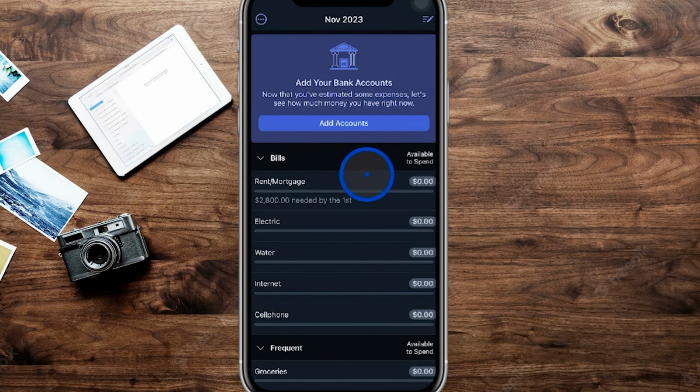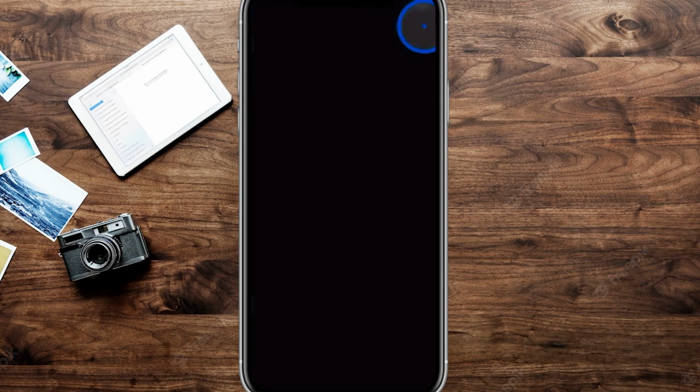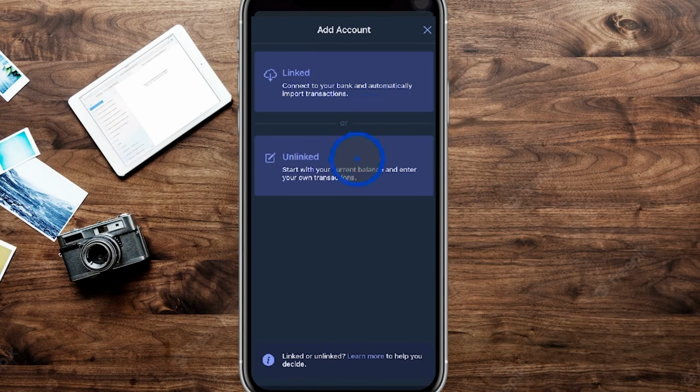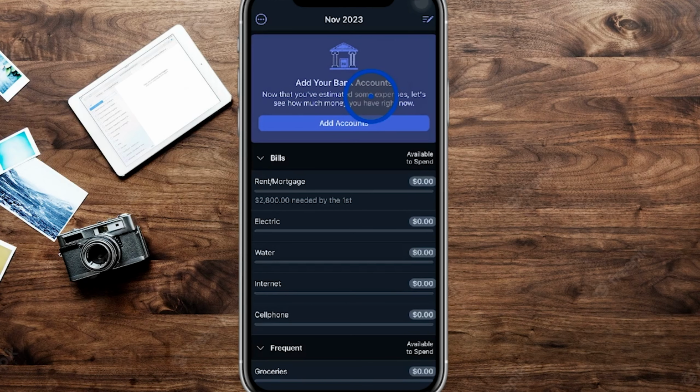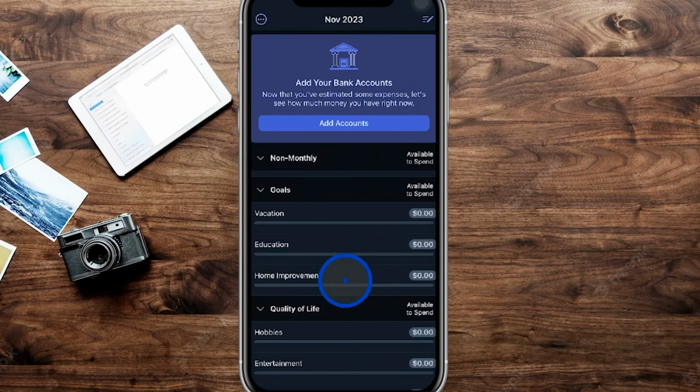Now, if you need to edit any of your categories on the top right, you'll see the little hamburger sign with a pencil in there, and then that's where you're going to be able to edit your different categories. And when it comes to connecting your bank, you could either do it manually or you can have it linked automatically, which will save you quite a bit of time when it comes to having everything plugged in. Now, of course, as you continue to utilize this, you will become more proficient on the app itself as well.